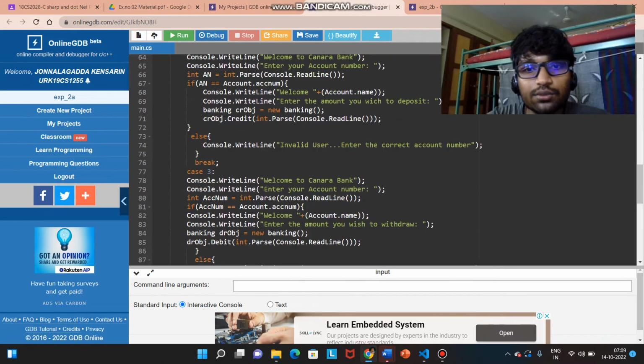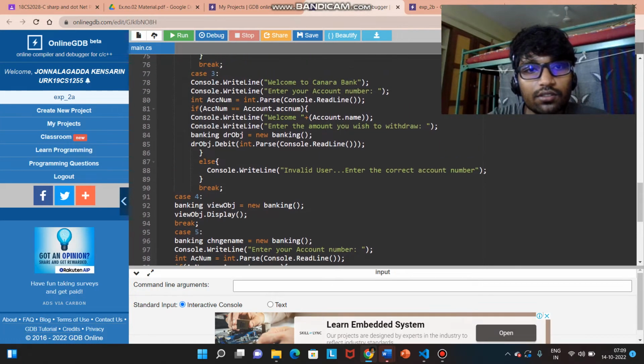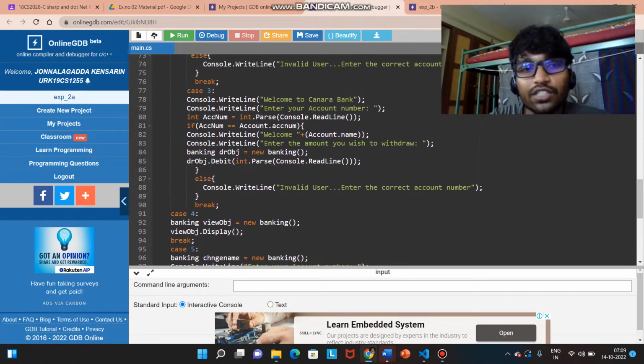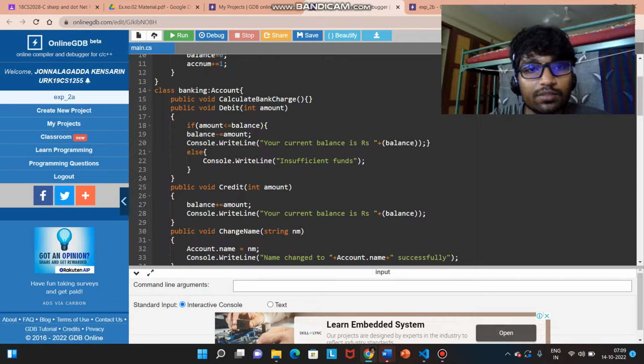The next functionality is to withdraw. The same thing will be performed there. We will check the account number of the user. If the user is valid, then we'll call the withdraw method, that is the debit method, which is available in the banking class, passing the amount to be withdrawn. In this debit method, we check if the amount is less than or equal to the balance. If it is true, only then we decrement the balance, and after that we print the current available balance in the account as a display message. Or else we will print insufficient funds.